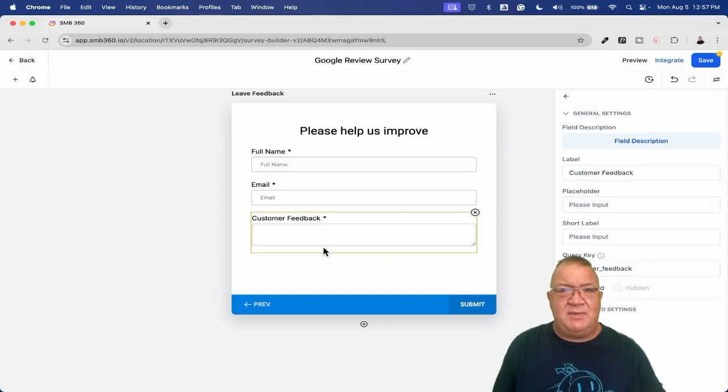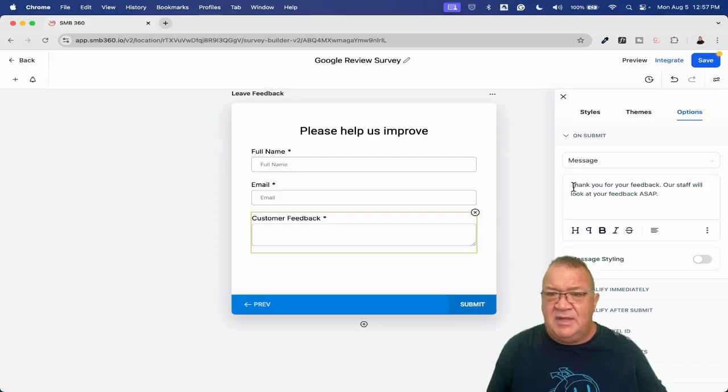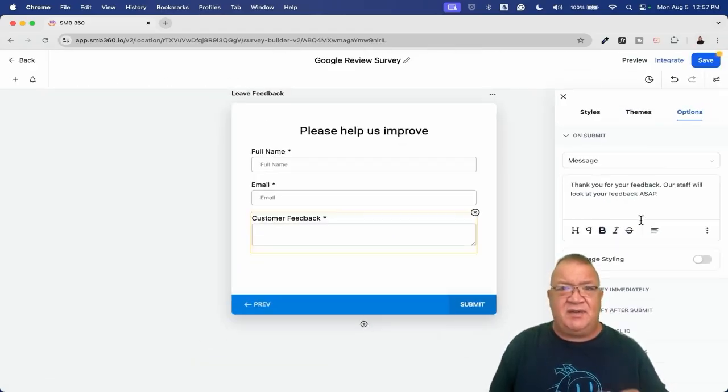Once they click submit, the form gets submitted, and then you see this message right here. If I could scroll up here. So, not sure what happened with that one, but thank you for your feedback. Our staff will look at your feedback as soon as possible. Or you could change that message. That's what gets displayed on the screen after they submit their survey. So that right there is really how the survey itself works.